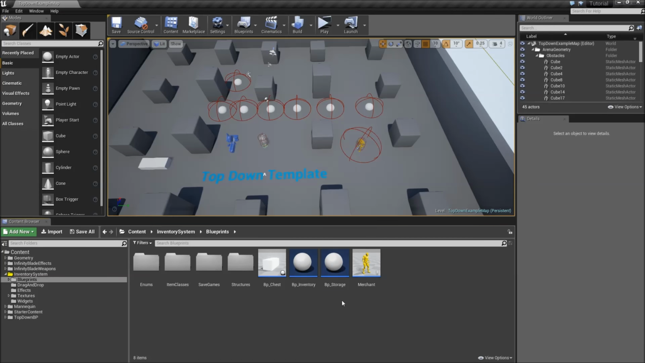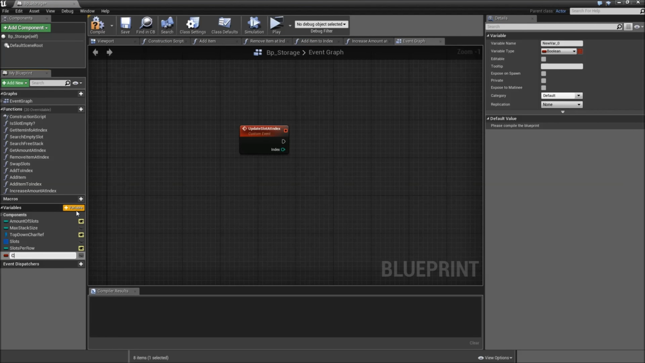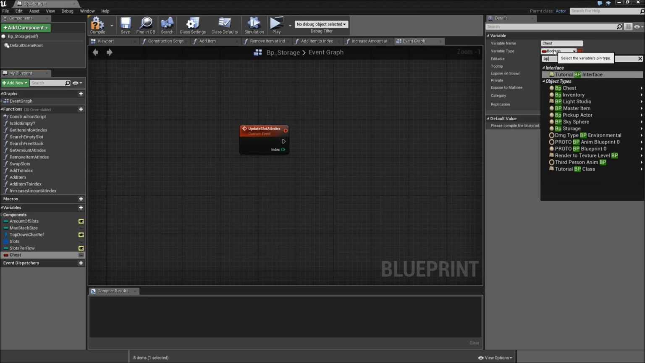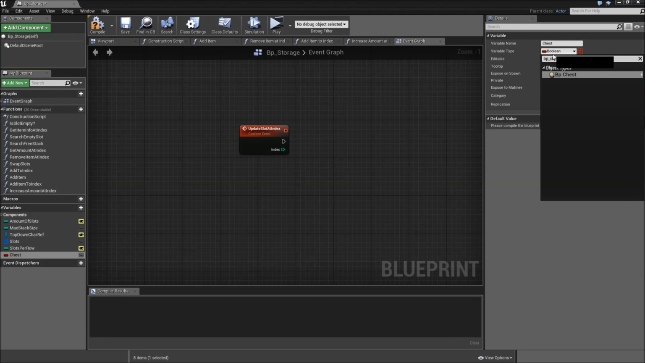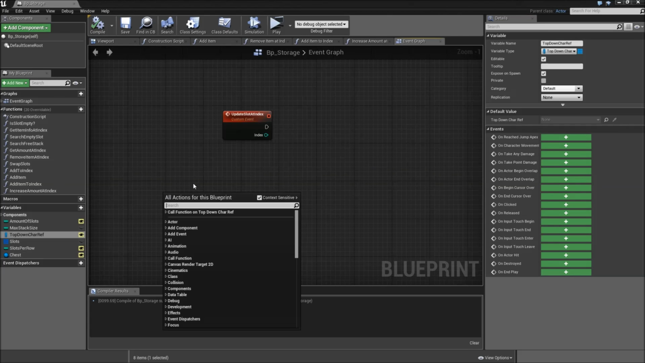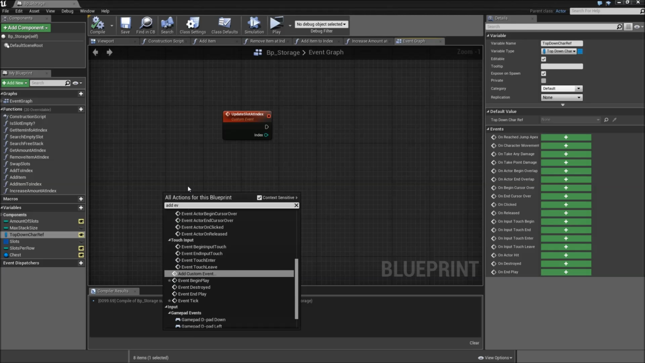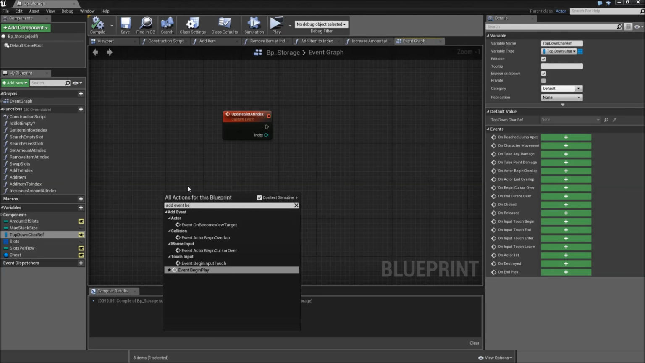So in today's episode we will finish off the implementation of our storage system, so let's start right away. First off, we will open up our BP storage and add a new variable here. That will be a chest reference, so search for BP_chest reference and make that editable and exposed on spawn. Now let's right click somewhere and search for add event begin play.